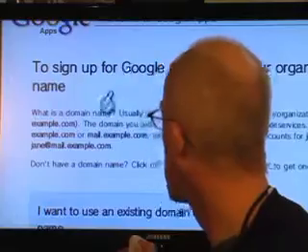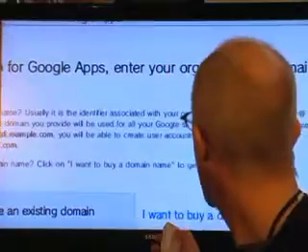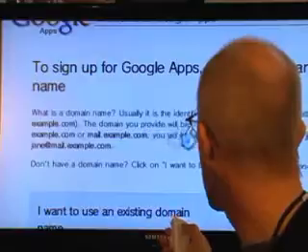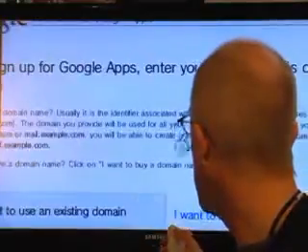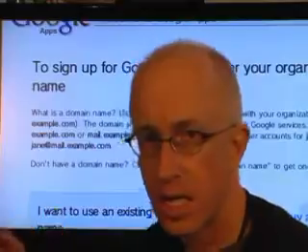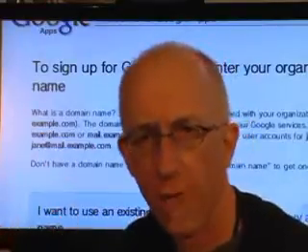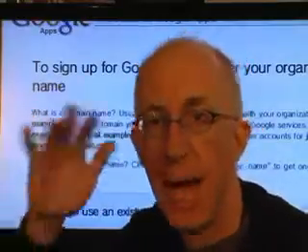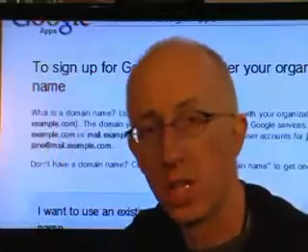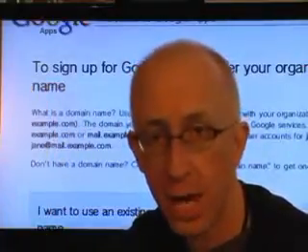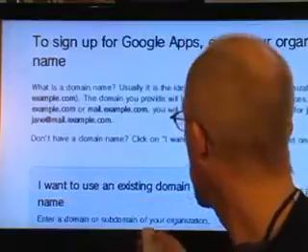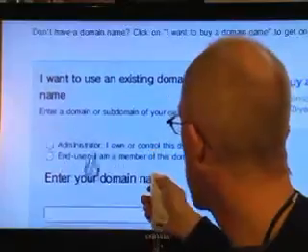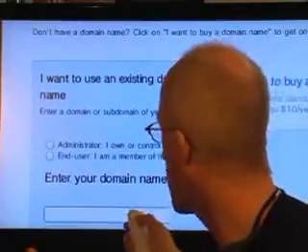Now, this is what I wanted to take you to. So to sign up for Google Apps, enter your organization's domain name. And then it says right here, what is a domain name? It is the identifier associated with your organization's email address. Now, it's not like if you use Time Warner for your internet access, it's not that, okay? Like if you're Bob's Apples, okay, you might have a domain called bobsapples.com, okay? And if you do, then you come down here, and I want to use an existing domain, and you can say you're the administrator or you're an end user. It allows you to do either of that.